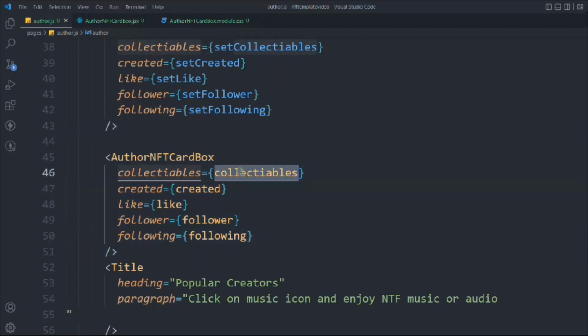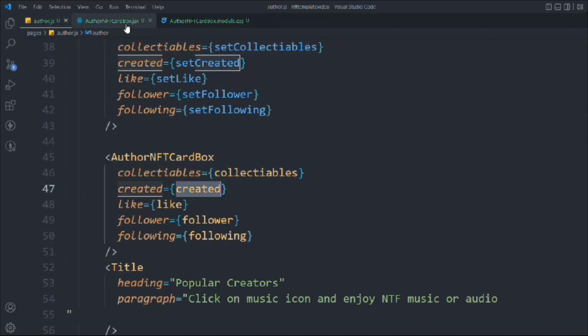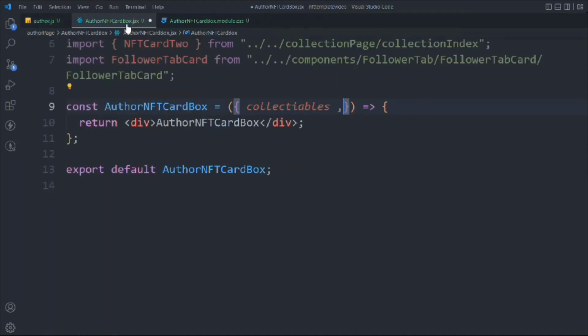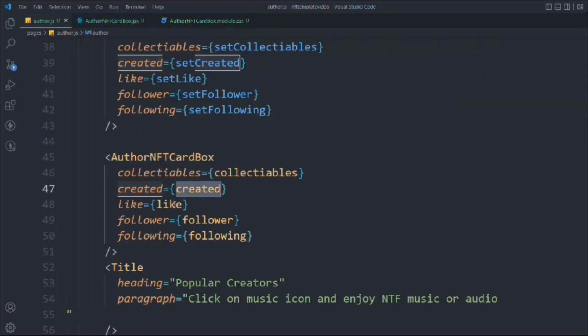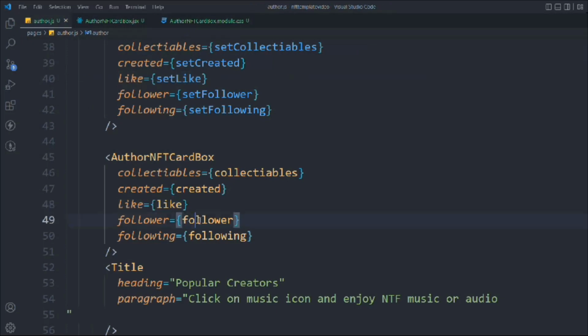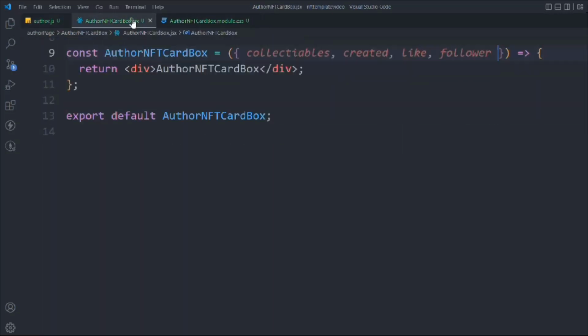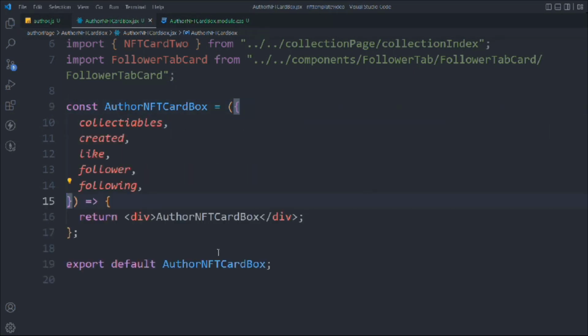Simply copy that and call all the props here. Created, and this becomes like, this becomes follower, and the final one is following. Paste here. So these are the props we are receiving here.